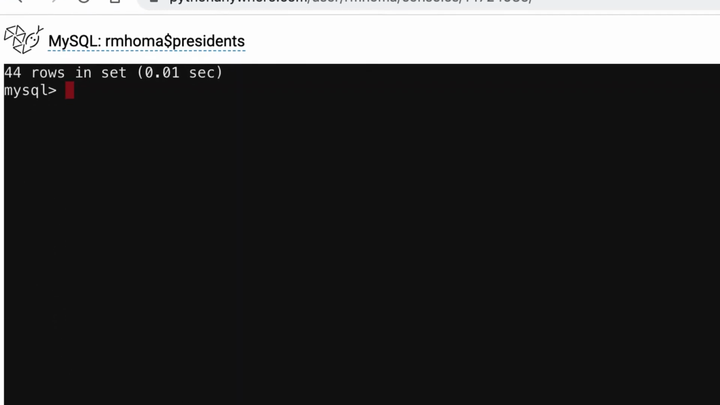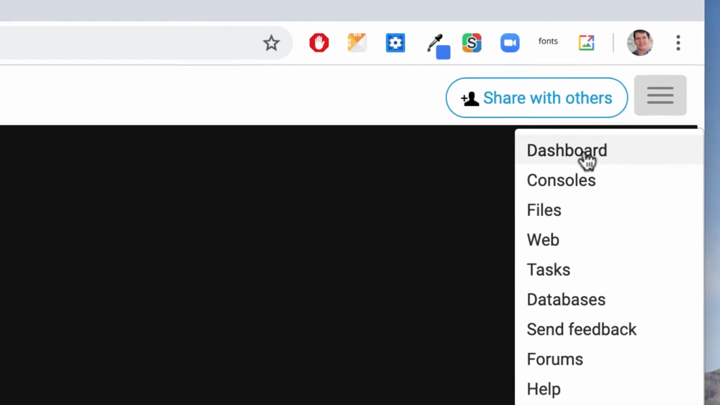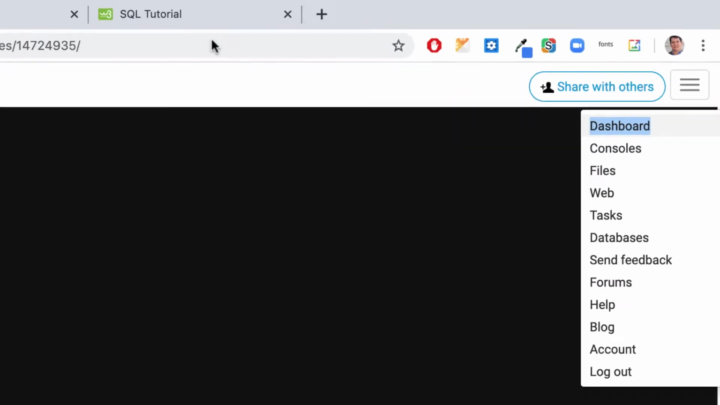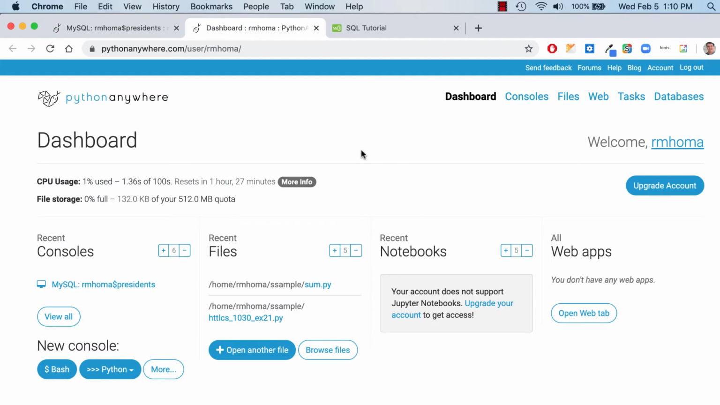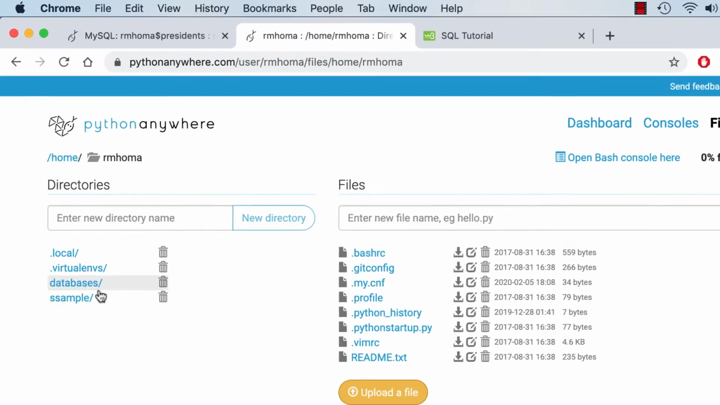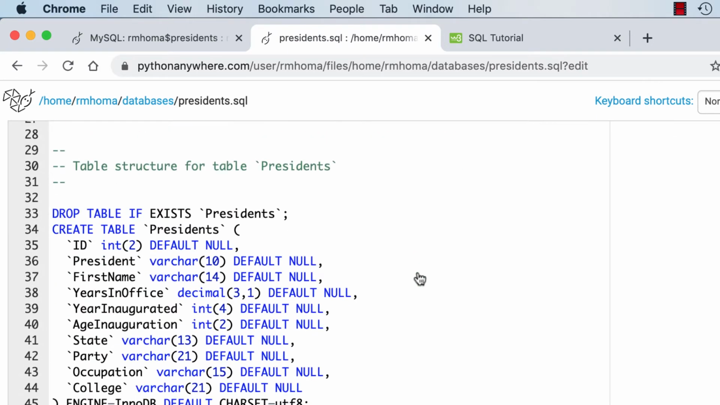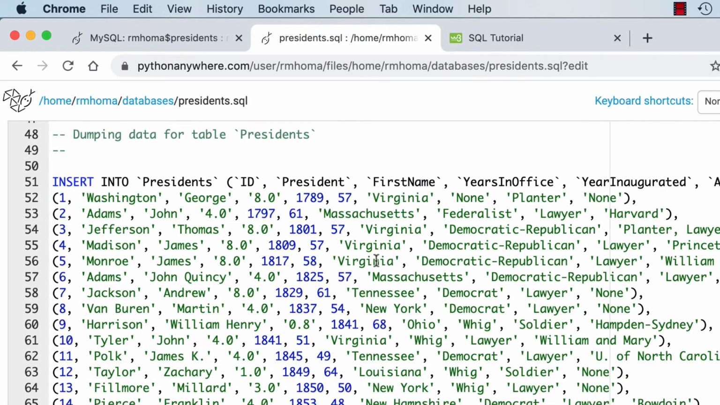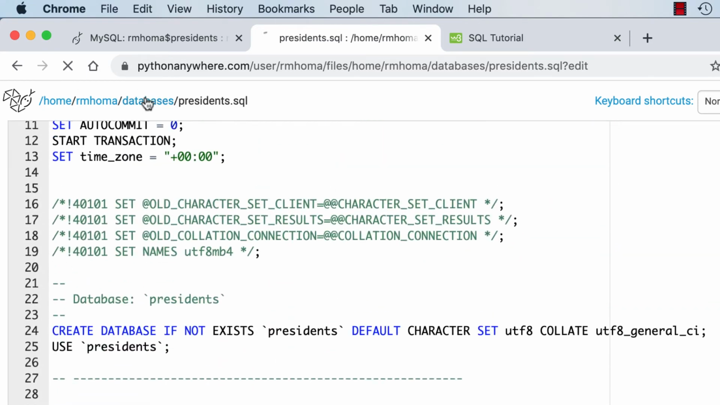But another thing I'm going to do is open up my dashboard in a new tab. So I'll right-click and say Open in New Tab. And there's my dashboard, so I have my console open here. The reason I want to go back in here is I want to go to my files and into my databases folder. This is where my presidents SQL file was. We're going to look at this more and maybe even copy and paste some things from here as we update some records. But I'll just go back to databases right now.